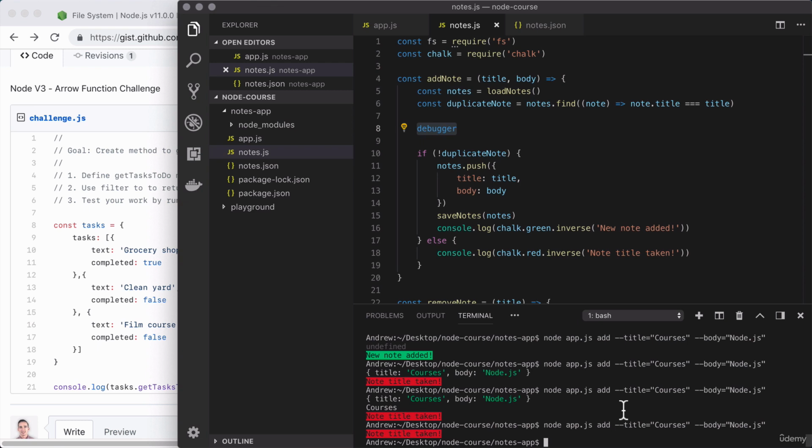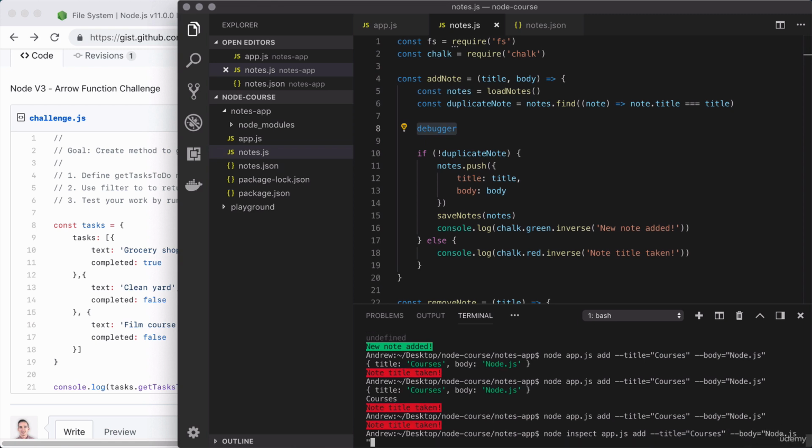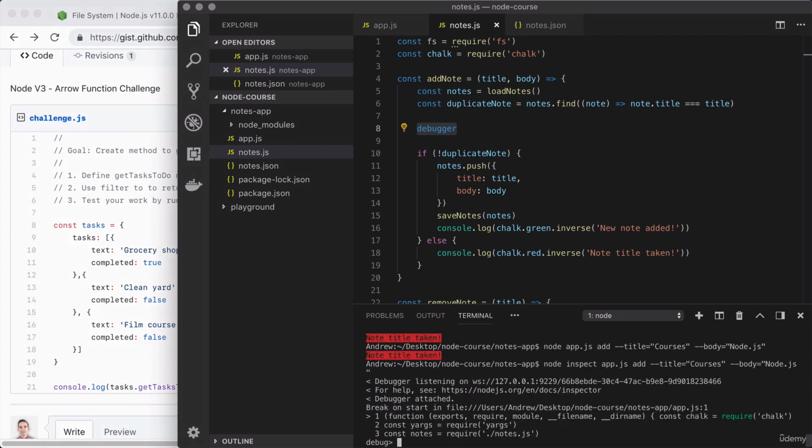We have to run node with a special option to get that done. And to do this, we use node followed by inspect. So node inspect, then we add everything we would normally add. So I could add the script name, app.js, like so. And in this case, I can also add my command line arguments afterwards. So I could set up the add command. I will provide a value for title. I'll use courses once again. And I'll also provide a value for body once again using Node.js.